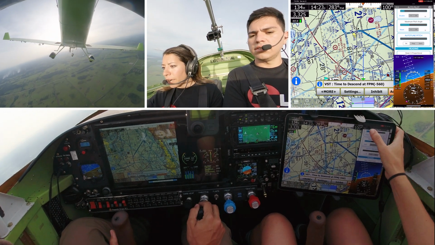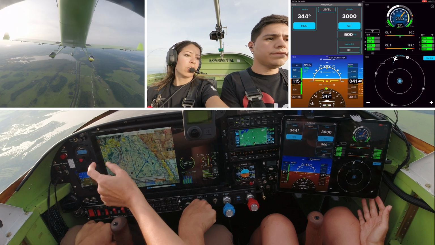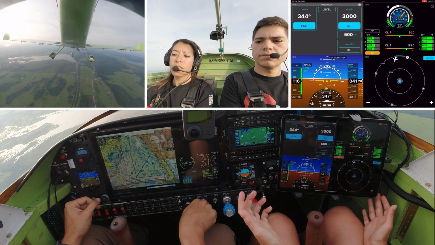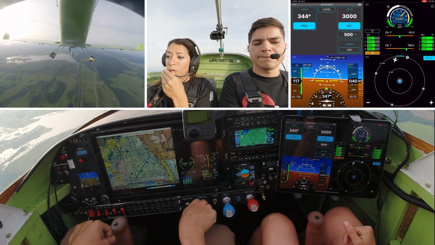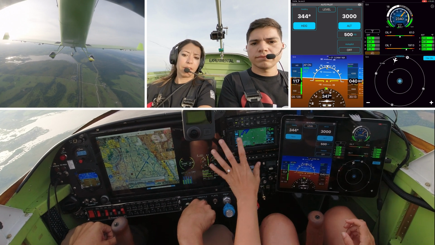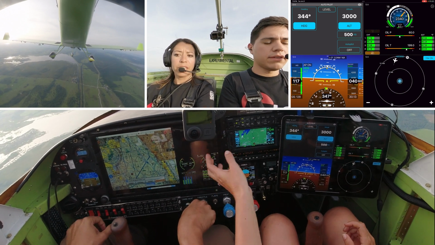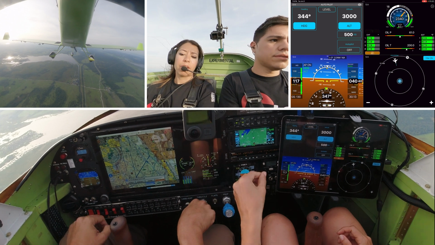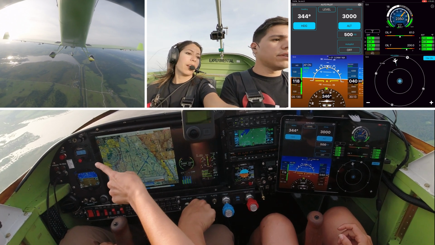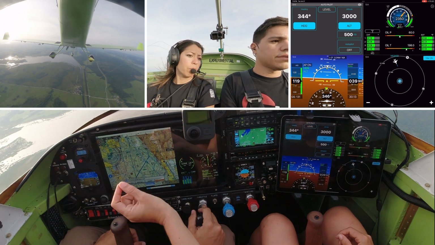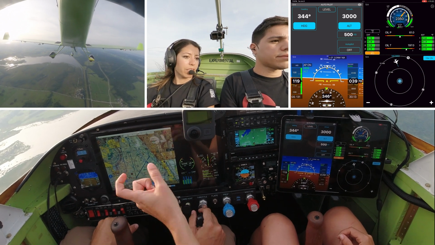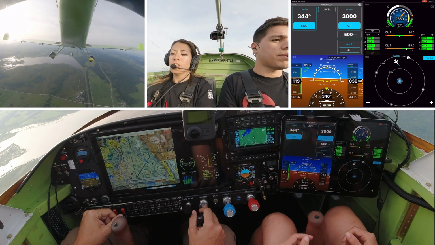Another way to use the autopilot is to use the panel-mounted autopilot control. You can use it simultaneously with the iPad, or if you don't have an iPad and you have a panel-mounted screen like the Garmin providing flight plans, then you can use that as your interface. It only has one push button and rotate, which is this one right here.